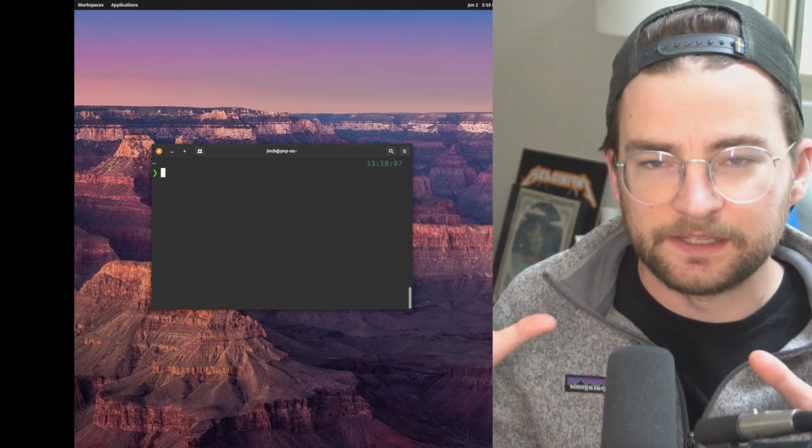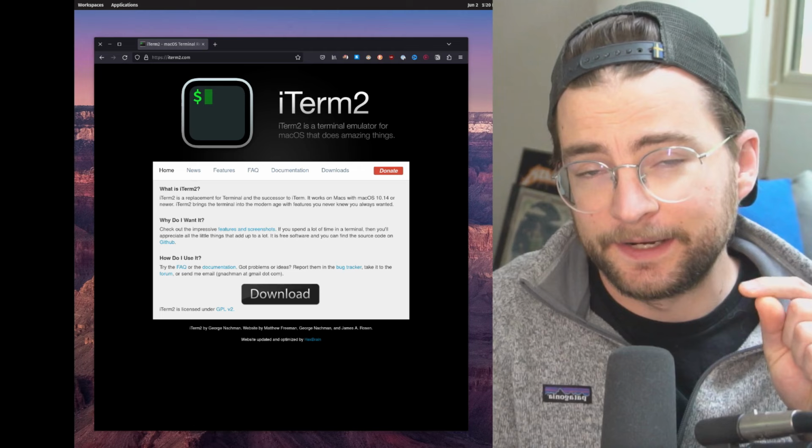All right, now we're really getting into the meat and potatoes here. This one, iTerm2, is what I personally use for work on my work MacBook.